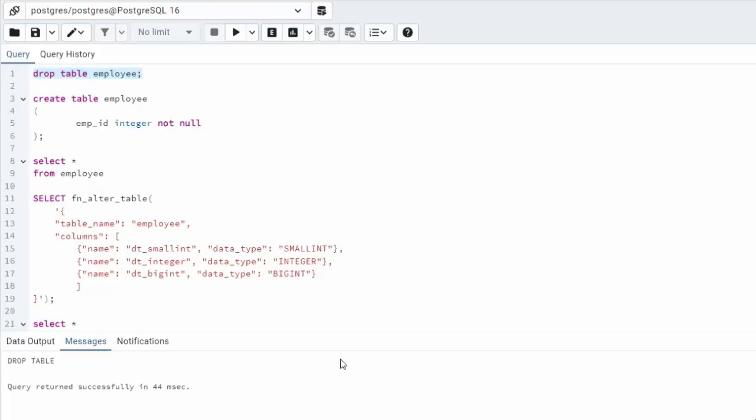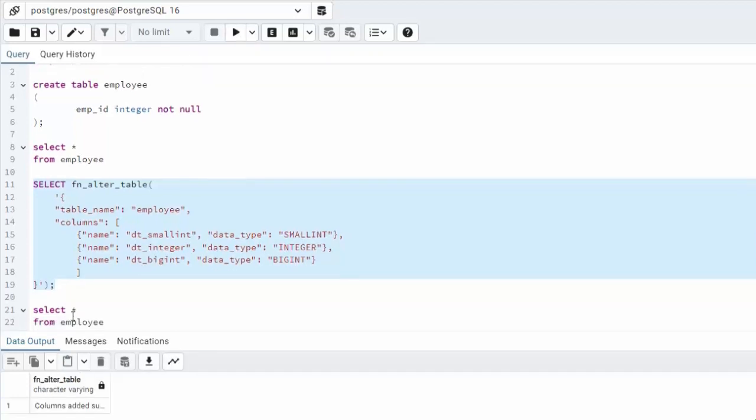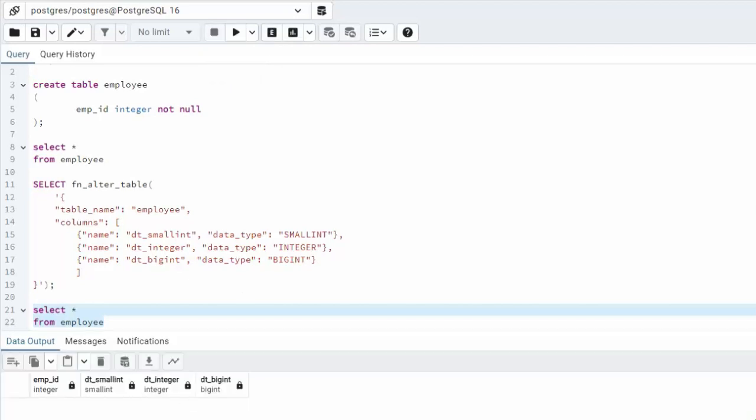Let's write a function that uses the alter table statement. Notice I begin with a create table employee, just one column. The input to this function is JSON. So let's go ahead and execute this. Notice we're going to add 3 additional columns. And then when we say select star from employee, notice that we'll have our 4 columns.